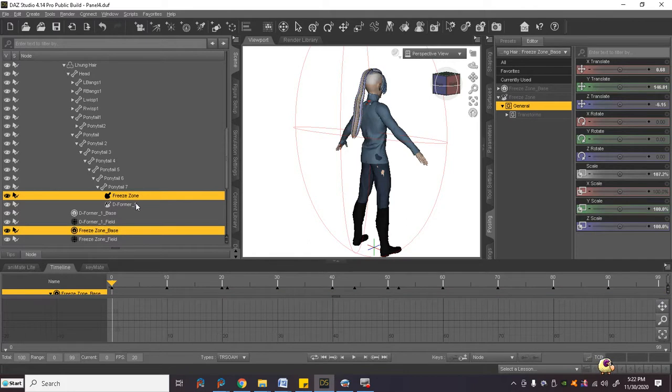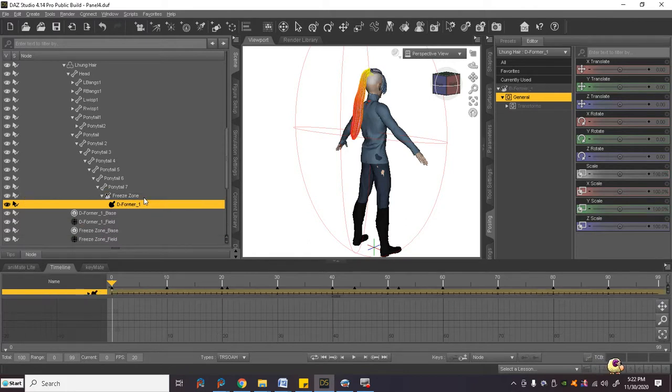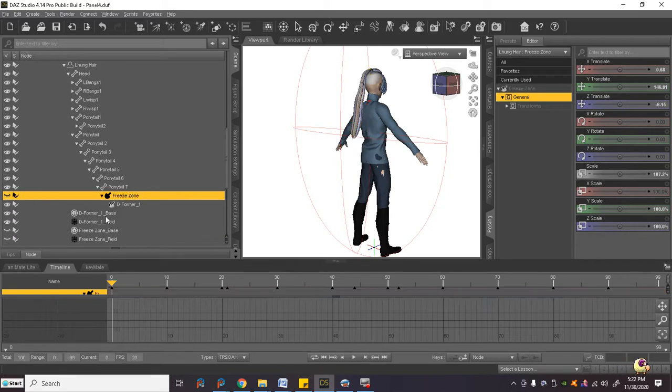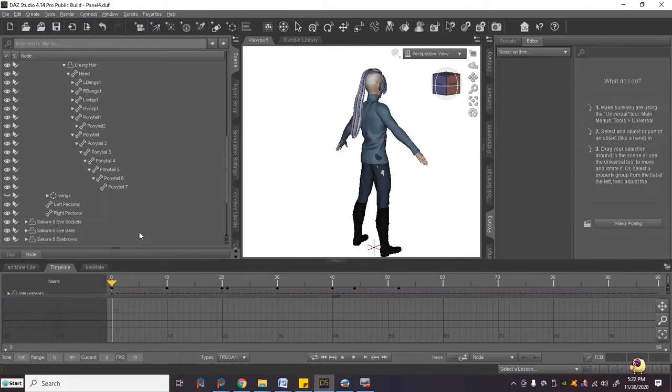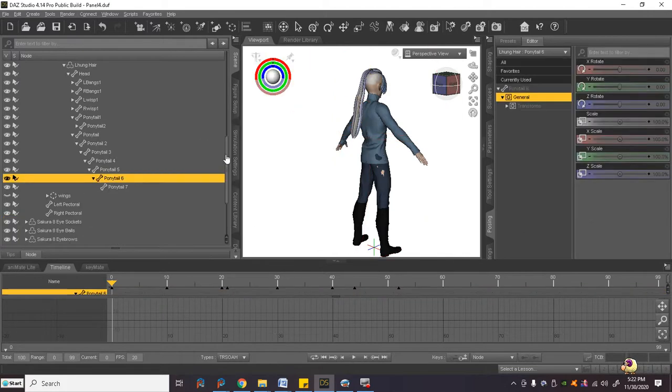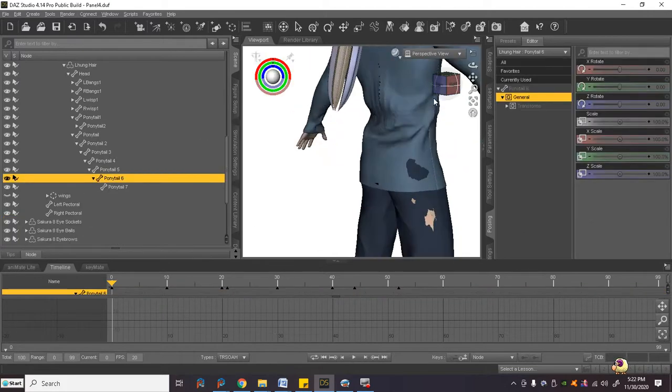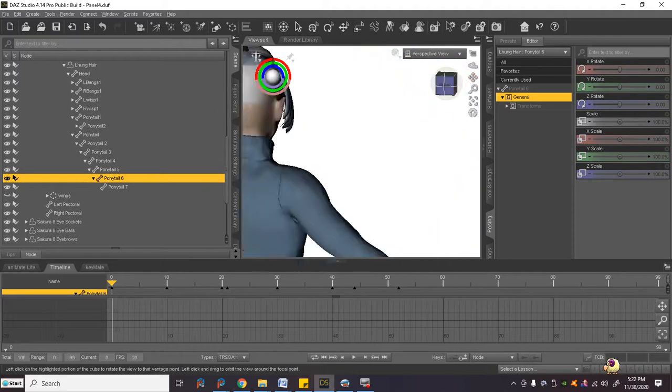No, no, no, no. I'm going to keep freeze zone. I'm keeping this setup. So, how do I keep this? Actually, you know what, I'm not, because another thing I'm doing is I'm adding more bones to this prop, because of the way it works.